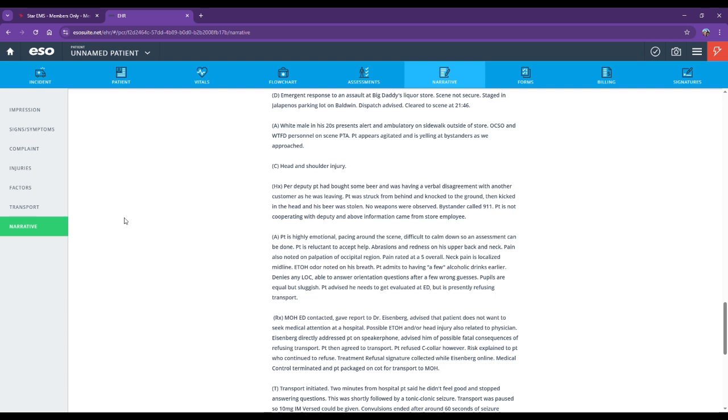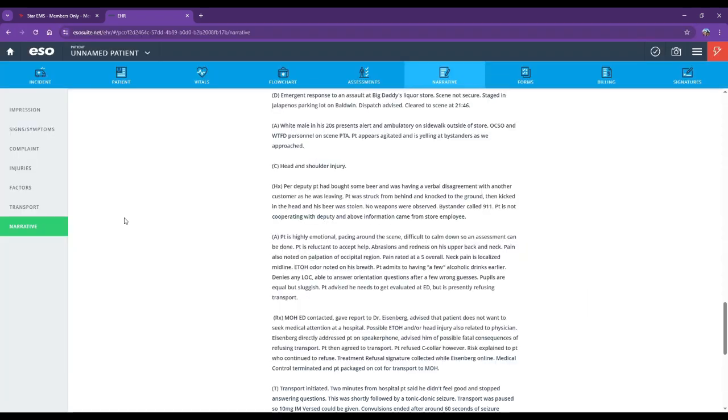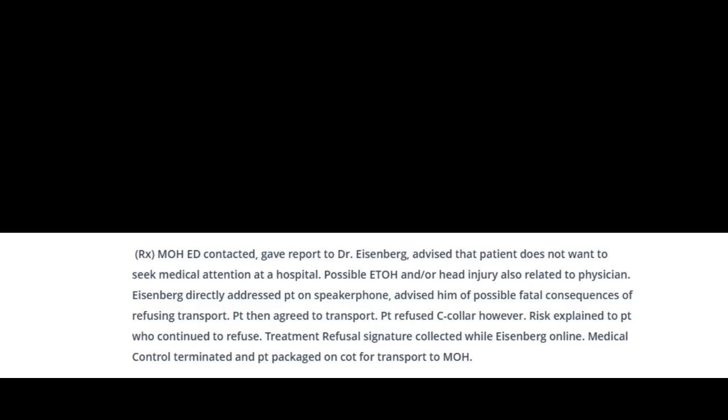Okay? Now, the patient has a right to refuse care. Okay? You are taking them to the hospital. They have a right to refuse care. What is the alternative, right? Are you going to hold the patient down and force a C-collar on them when they are unwilling to wear a C-collar? No, it doesn't make any sense. We should also make sure that we document in our narrative that we advise the patient of the risks of refusing spinal mobilization with a C-collar.